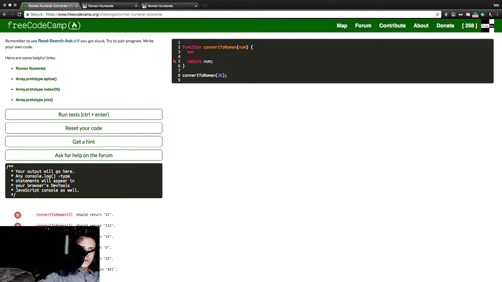Variable, Roman, new variable something or other. God, why are we terrible at coming up with variables? Convert to Roman. You know what, we'll call it number array? Not number array. What's the first thing? Let's go back to looking at it.